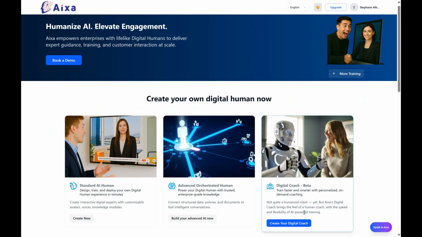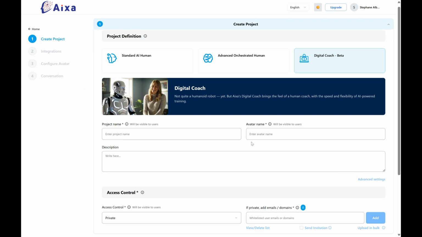So let's click here on create the digital coach. Now, first thing we need to do is basically go through these 4 steps. We need to create a project name, a few key settings. Then we go into integrations. These are already done, so nothing to do here now. We'll then configure the avatar itself, and finally we'll create the training solution and the conversation around that.